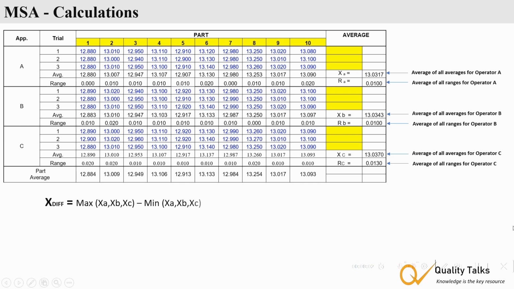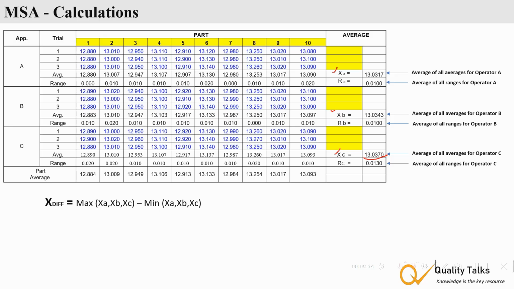Now we will calculate X difference. X difference is the difference of the max of XA, XB, XC minus the minimum of XA, XB, XC. So we will find out the max of XA, XB, XC. So the maximum is XC, that is 13.0370, and the minimum is XA, that is 13.0317.